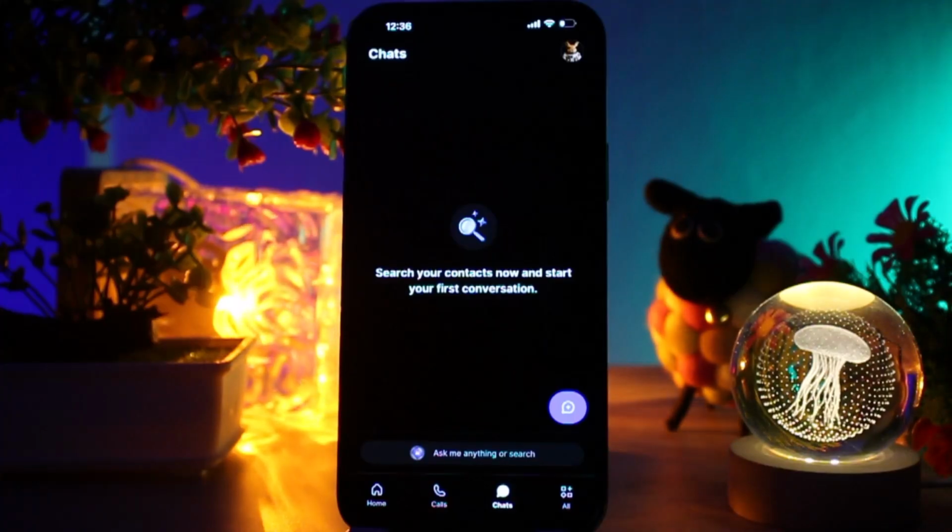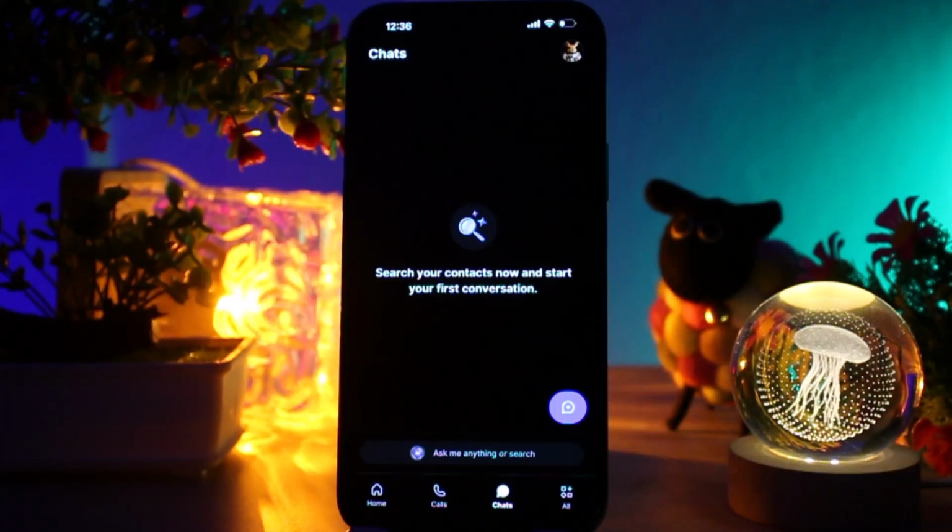Another sign is no online status. If the person is never showing online, even when you know they are active, this can also be a clue. Now try one more thing. Ask a friend who also uses BOTIM to check the same contact. If a friend can see the profile and call them but you cannot, then you are most likely blocked.